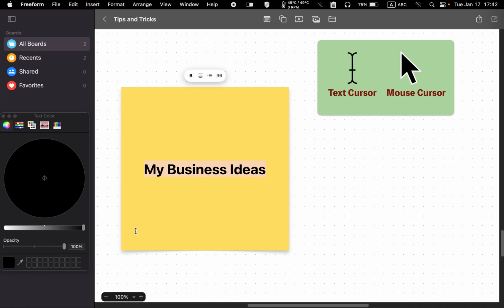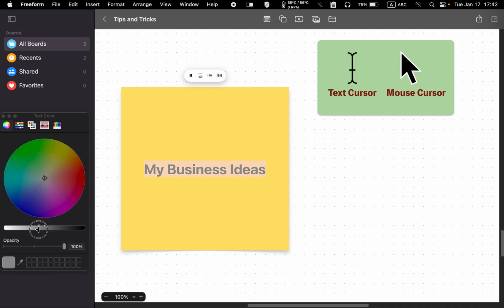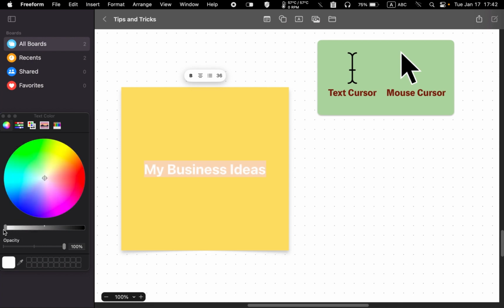Next, drag the slider under the color wheel to the left to see all the colors. Click on the crosshair and drag it over the wheel to select the color. Or click on the pencils icon to choose a color.